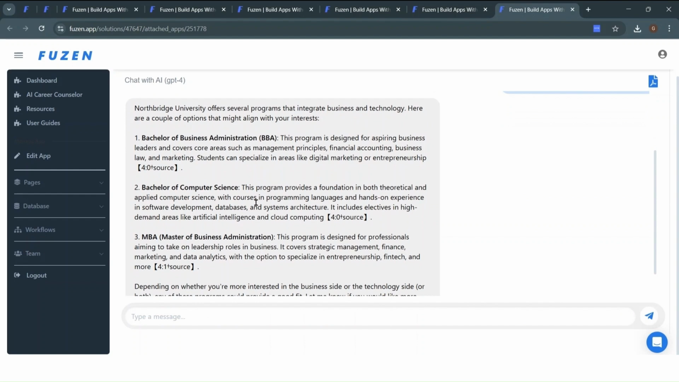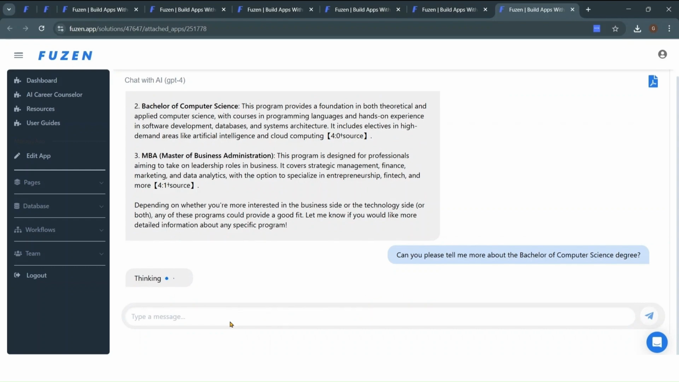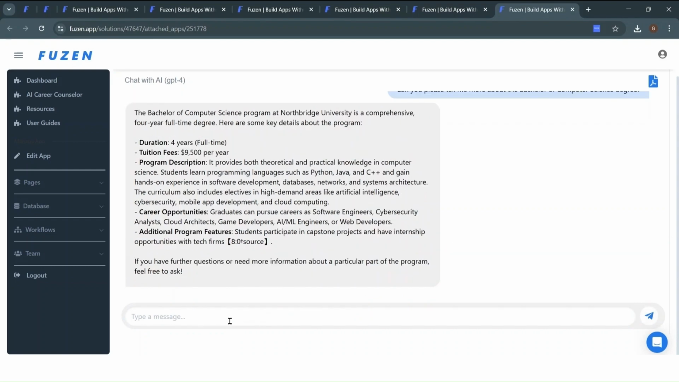Okay, so now the AI has searched through our brochure and it has found these three courses that are relevant to business and tech. So BBA, MBA and Bachelor of Computer Science. So it looks like the AI picked up this information from the brochure that we had uploaded. So now I'm going to ask for more details about this Bachelor of Computer Science degree. And yeah, you can see it has now given a very detailed description of the Bachelor of Computer Science course along with the duration, tuition fees, and program description. So for sure, this information is coming from the brochure that we have uploaded.